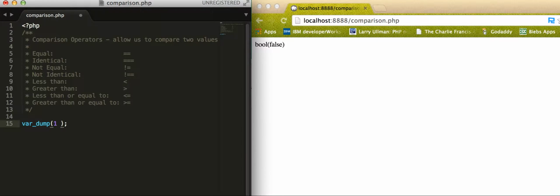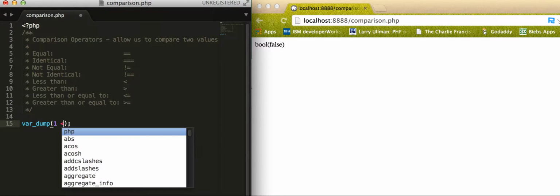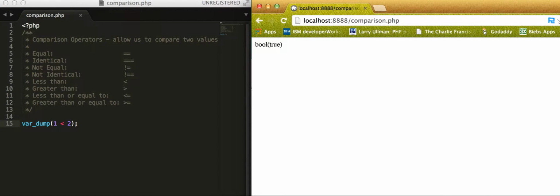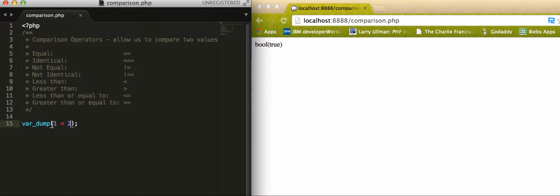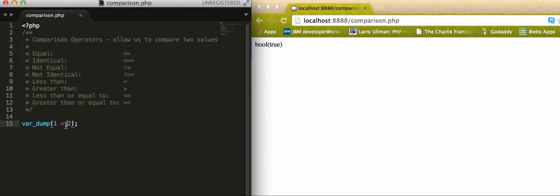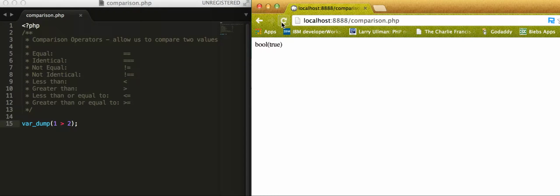Less than is pretty self-explanatory. So if we do 1 less than 2, it'll be true because 1 is less than 2. 1 greater than 2, it's false.